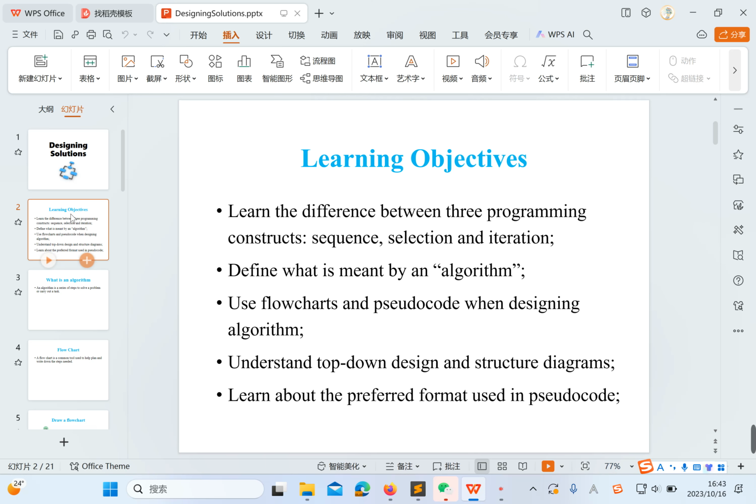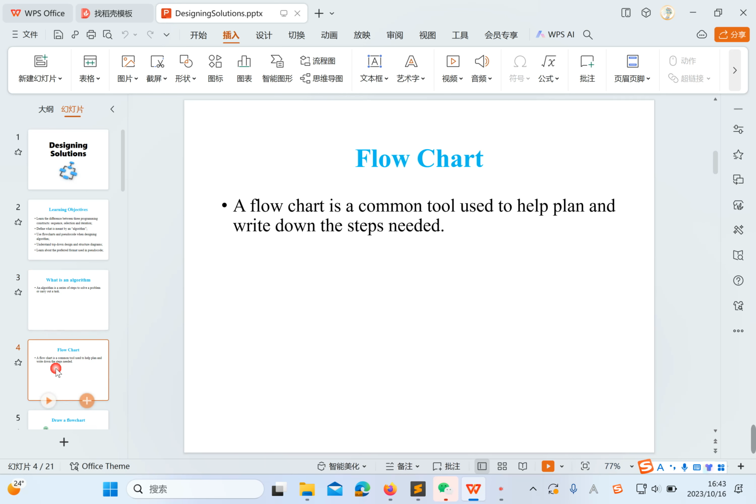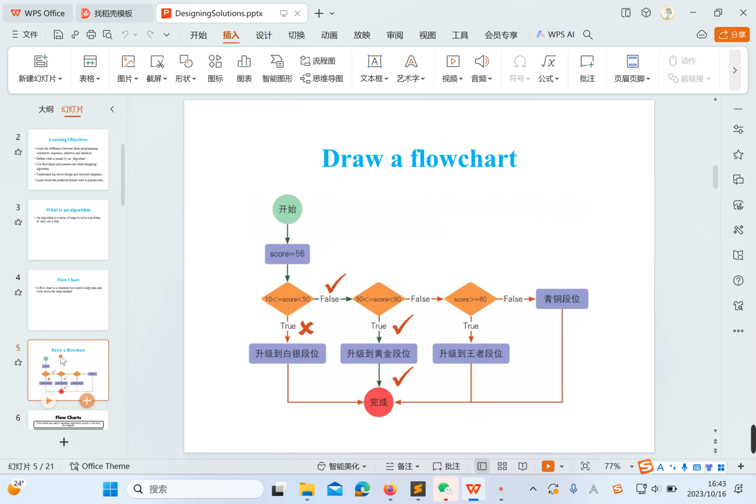First of all, we're going to introduce what an algorithm is. An algorithm is a series of steps to solve a problem or carry out a task. What is a flowchart? A flowchart is a common tool used to help plan and write down the steps needed for the algorithm. And this is an example of how we draw a flowchart.